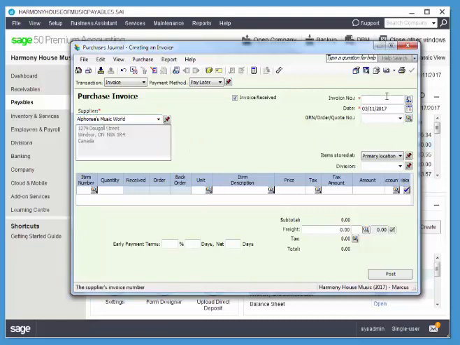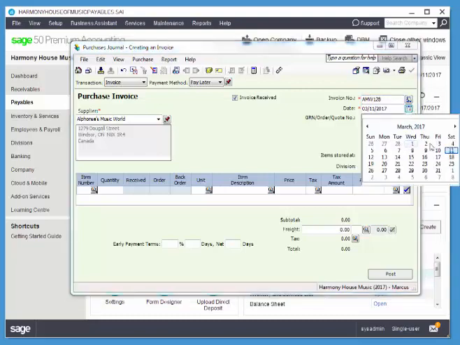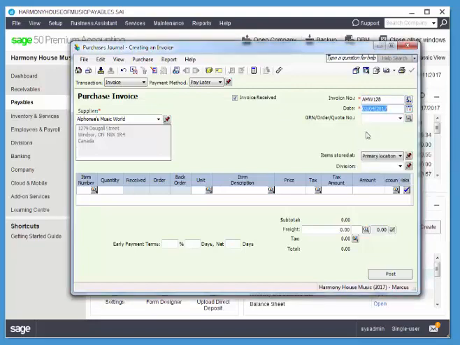Alphonse gets popped in this situation, and I'm going to add their source document number. This comes from their invoice. It's on March 4th. And we're buying some inventory items.